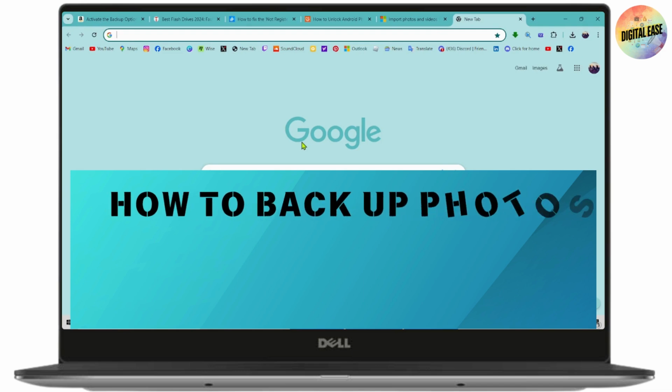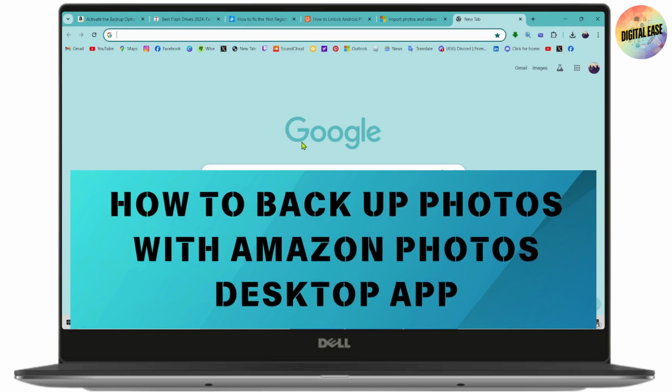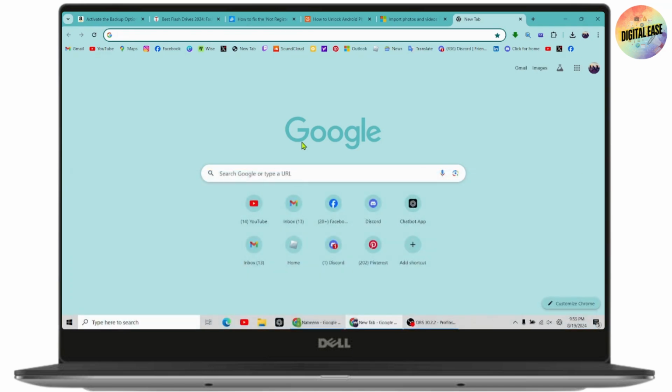How to back up photos with Amazon Photos desktop app. So if you want to back up your photos with Amazon Photos on your desktop app, then first you just need to simply open up your desktop app of Amazon Photos.